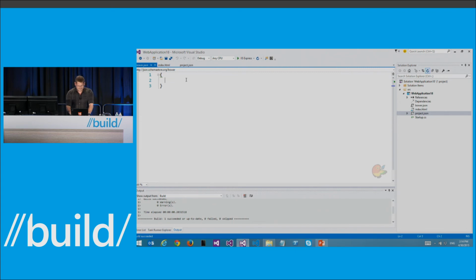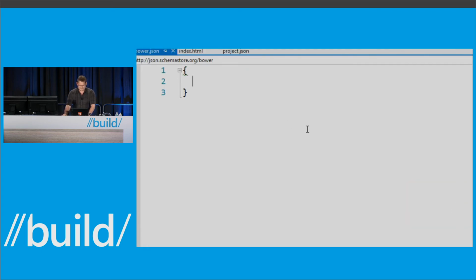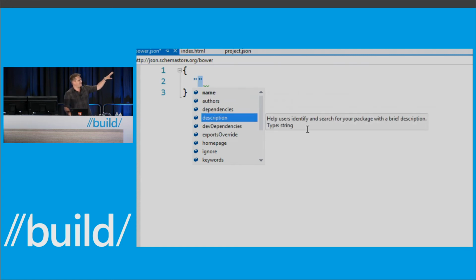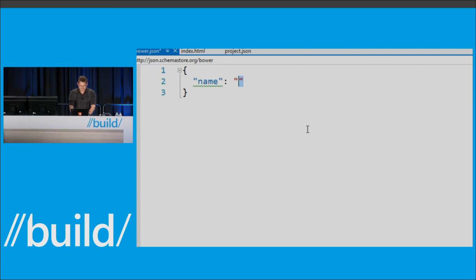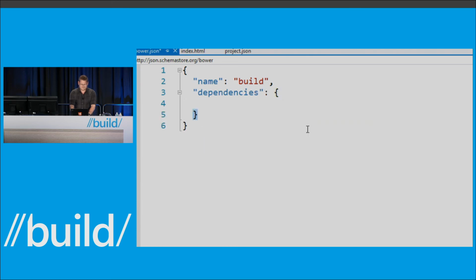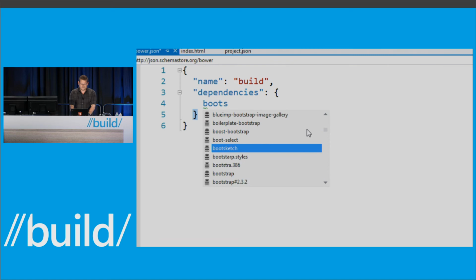So here's what it looks like. It's just a JSON file. Check this out. You get full IntelliSense, and we even get the name here at the top because it's a required property. So that makes it easy. Let's just do this, and let's write dependencies. And check this out, Bootstrap. You get full IntelliSense from the Bootstrap registry online.